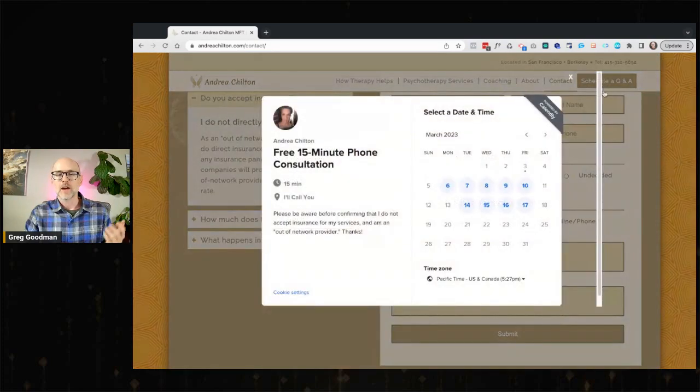And then make sure to have a way for those who are ready to book right then and there. Include a calendar. Make sure that they have a way to book a free consult right then on the spot, without having to send you an email, without having to make a phone call, at a time that's convenient for them.